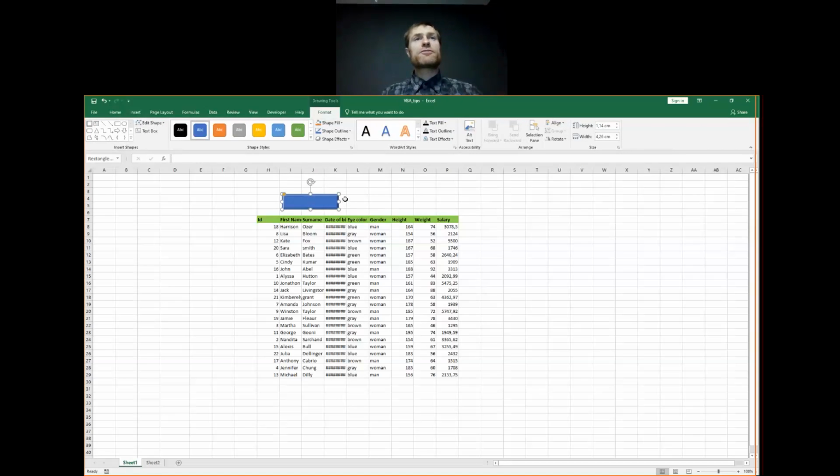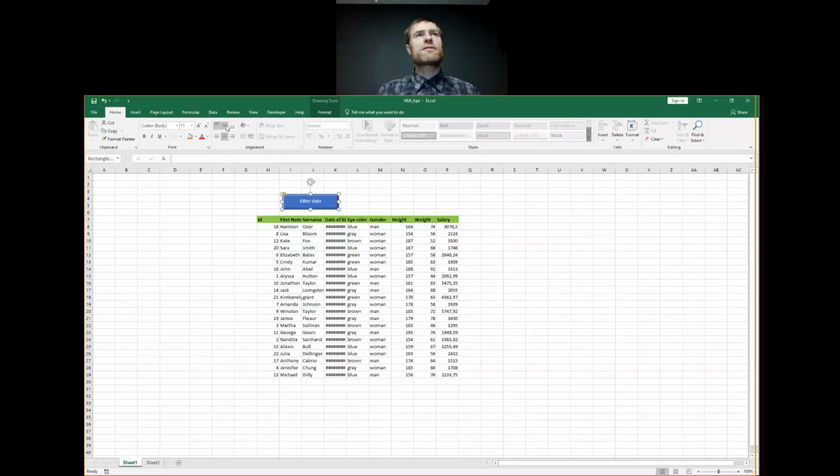I'm just choosing this button shape. After drawing this shape, I'm just writing on the keyboard the content, like Filter data. Of course, it doesn't matter what that text will be. I'm just adding Filter data, and maybe finally make it better by aligning it to the center. I'm clicking these icons here to center this content.